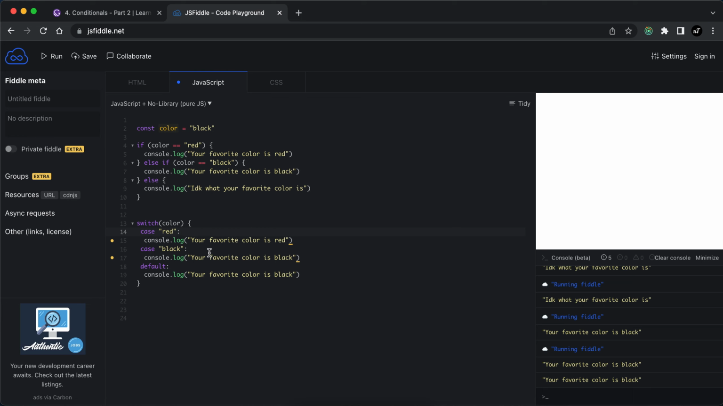I just removed the break statements from this switch statement. Now when I run this code, you'll see that your favorite color is black will still be outputted to the console, but we will get an additional output, I don't know what your favorite color is, because this is the default. Like I was saying, without the break statement, we will be getting two console logs for the switch statement. The first one will be your favorite color is black, and then the second one will be I don't know what your favorite color is. So let's actually prove this.